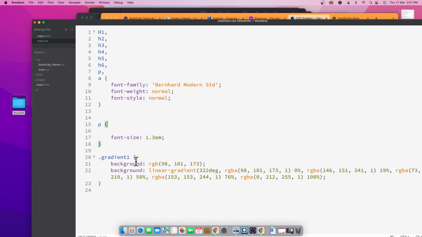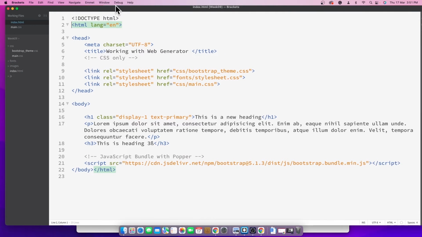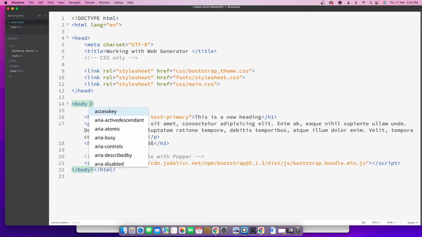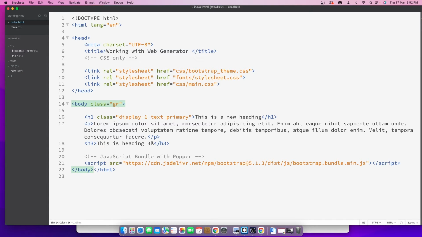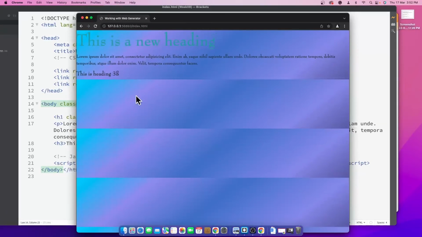By pasting this in, it will become one class that will do the background gradient whenever you use it inside your content. So I can just come back here to the index.html. For the body, I'm going to put a class here, and the class is gradient 1. All right, let's see what happens. Okay, so let me come back here. You will see this is the gradient color it will look like.